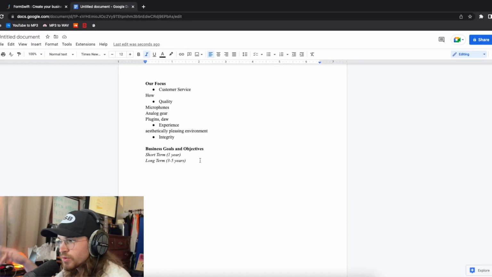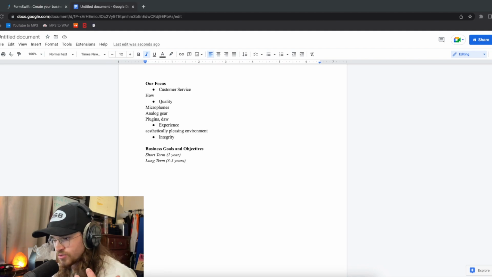Here you want to list short-term goals and long-term goals, whether that's followers, revenue, how much money you want to make, and how you're going to make that money. Because you don't want to get into the studio and see that you wrote down that you need to make 10 grand, but have no plan of making that 10 grand.